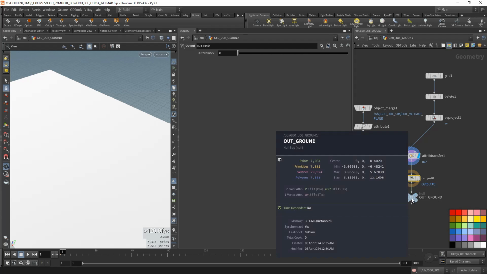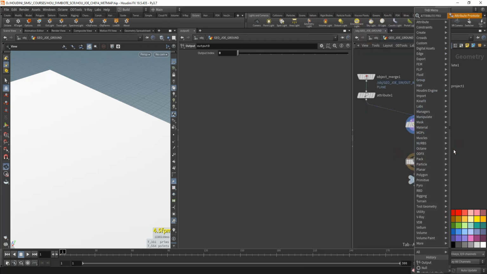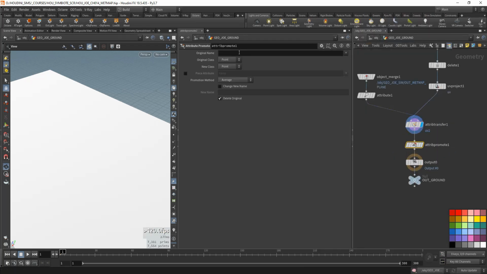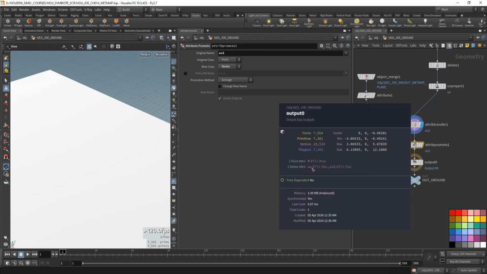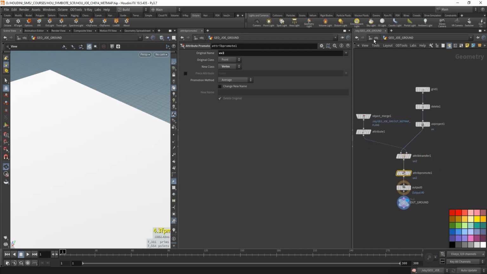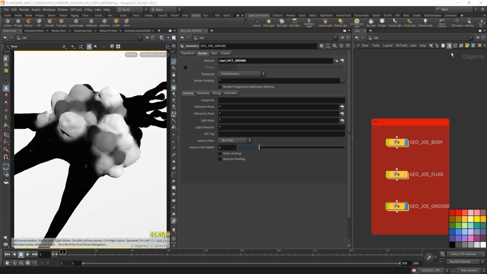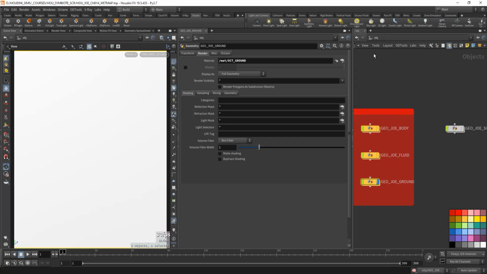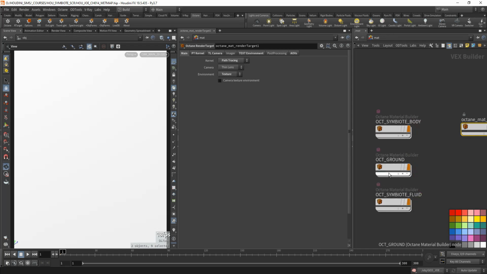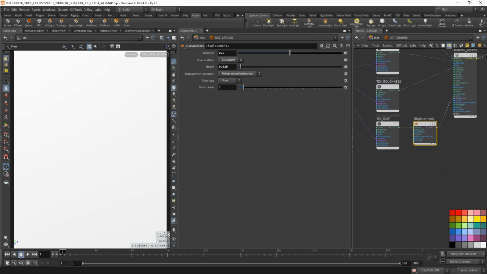We have 2 UV sets here, and we can attribute promote this guy if you want, but it will not make a big difference. Attribute promote UV2 point to vertex, just for the beauty of having UV and UV2 in the vertex attributes. So that's it, and now we can go into our shading. Let's disable the fluid for now, go into the camera, maybe hide the body, go into the matte context and work on the ground texture. In the ground texture, we'll be importing the UVs, the texture.